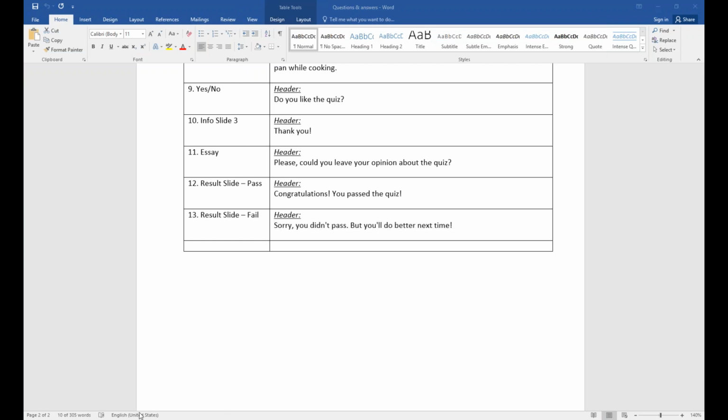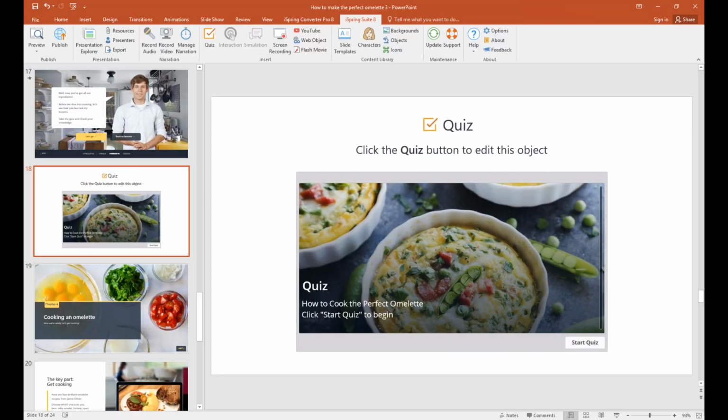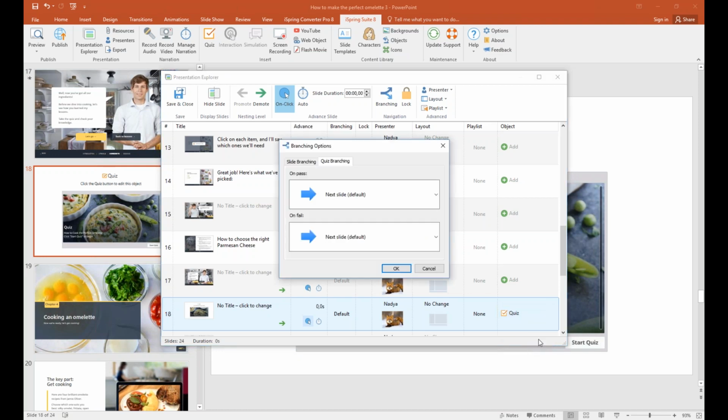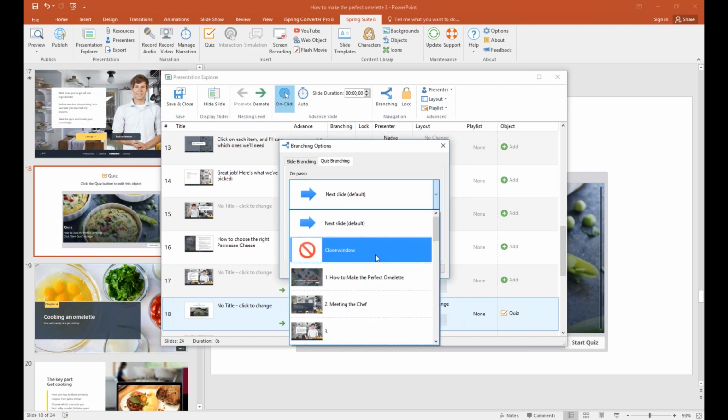After we return to our course, go to the Presentation Explorer. It's right here on the iSpring Suite 8 ribbon. Click on it. There is our slide and there is our quiz. Let's click on it and select branching. It is the branching that helps to redirect our users to the right slide depending on the quiz results. If the quiz is passed, we can redirect to the next slide or even close the window.